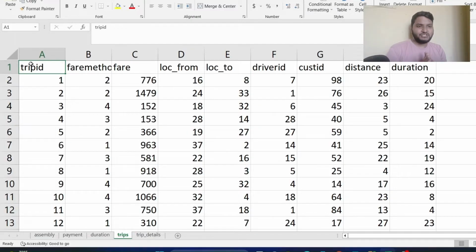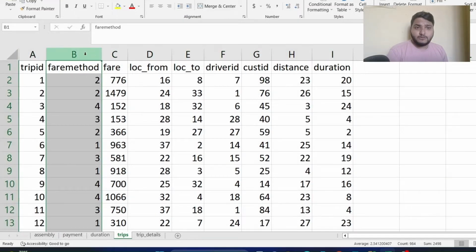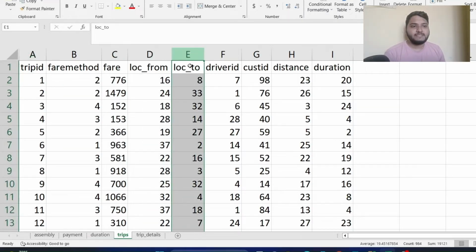This is the very first sheet available on my screen. The data is quite simple in nature. In the very first column I have the trip ID. In the second column I have the fare method. I can give the fare amount using UPI, using cash, or any other way. The fare method, you can see, is given in integer form. I'll explain it later on. Column C is the fare charged for the trip ID. Column D is the location from, and column E is the location to.